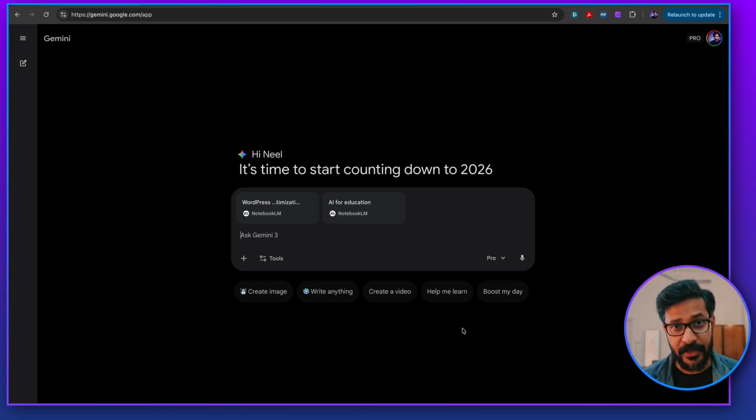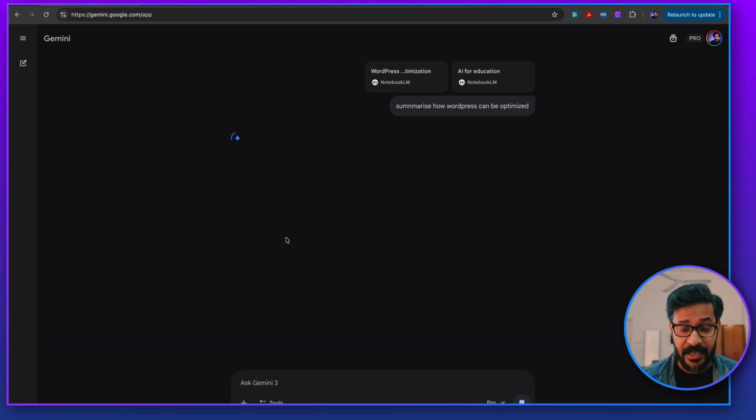Now you can interact with these sources as you normally do in Gemini. So for example, summarize how WordPress can be optimized. You can ask anything and it will give you an answer based on the sources that you have added. In this case, you have added sources from your NotebookLM. You have your own sources added to NotebookLM already, and then you can connect it. You don't have to re-add these to Gemini.